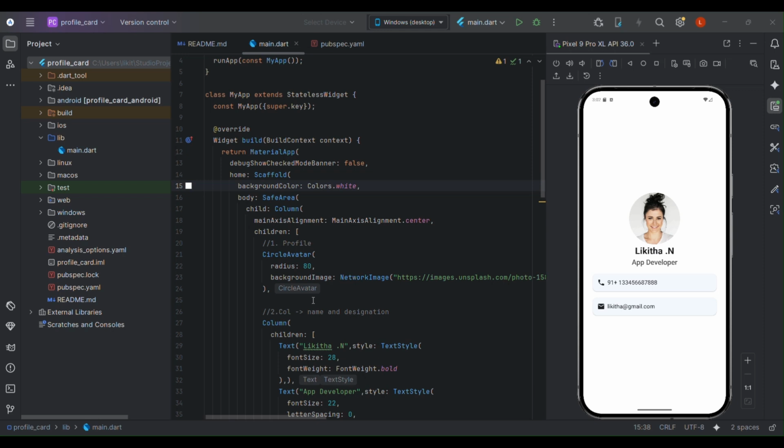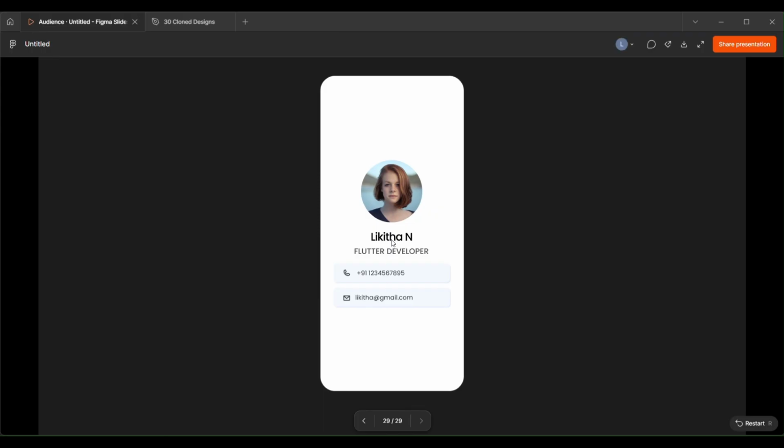Back to another video. In the last video we tried to clone the simple profile card, but you can see the difference. There are a few differences between the original card that we showed and the code that we made. Let's look at it.